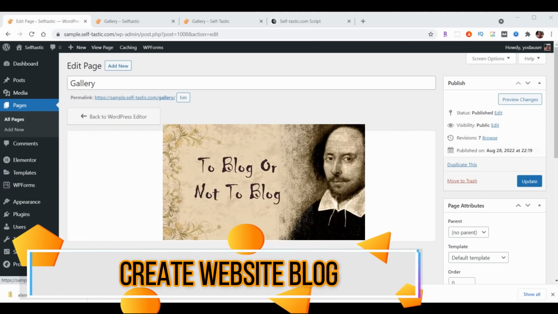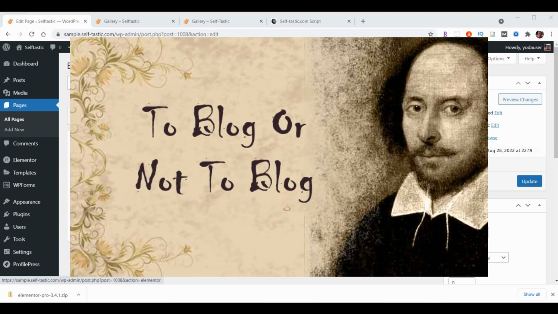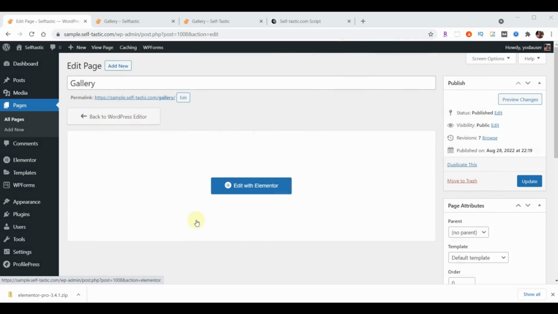To blog or not to blog, that is the question at this point. There are many reasons to have a really good blog on your website, and there are people who just don't need a blog. If your website doesn't need a blog, you can remove the blog button from your menu bar and go ahead and proceed to the Contact Us section. For the rest of us, we're going to go ahead and create a blog.